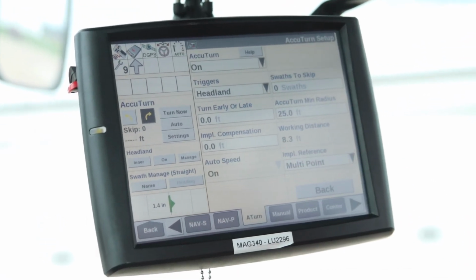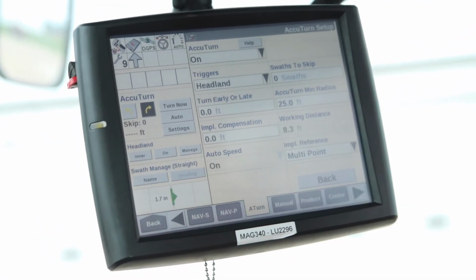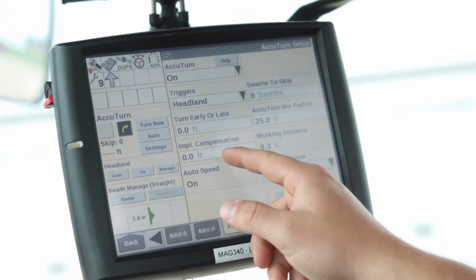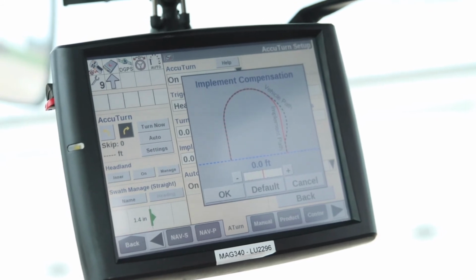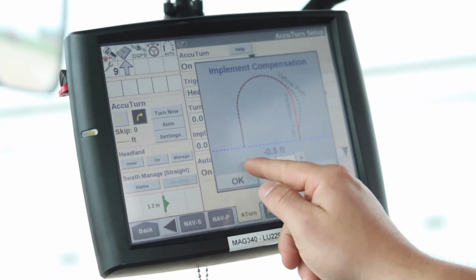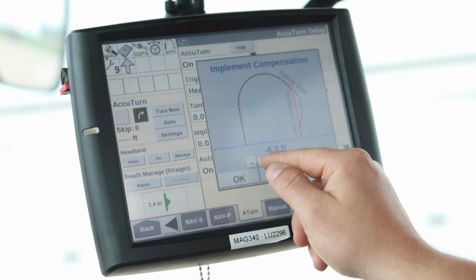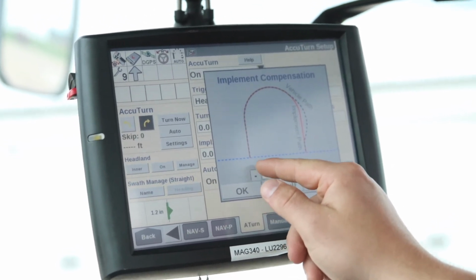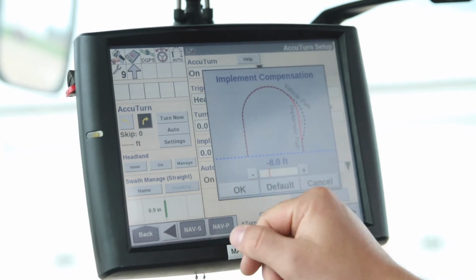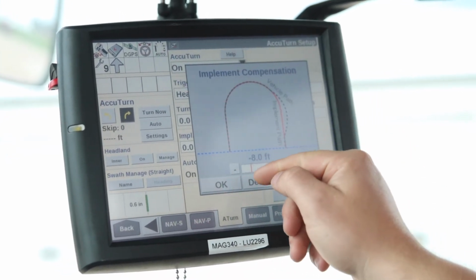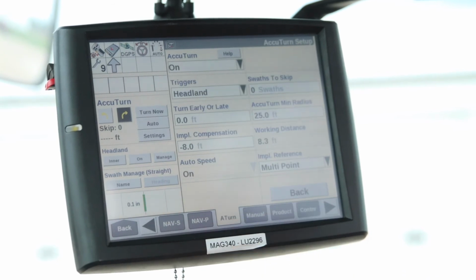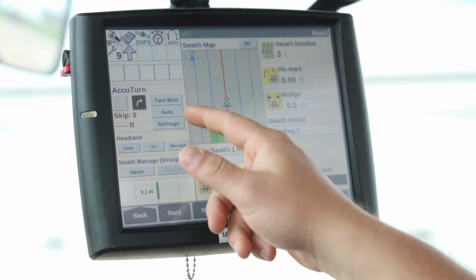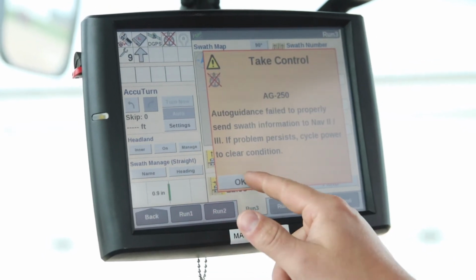Then the other thing we want to look at is my implement compensation. Depending on how well it's squaring it up, maybe it needs to do a little bit more to square it up. So what I'm actually going to do is put in a negative, start with a -8 here on my implement compensation, because I want my second half of my turn to be tighter than the first half. And again, you can make all these adjustments on the fly if you want to.